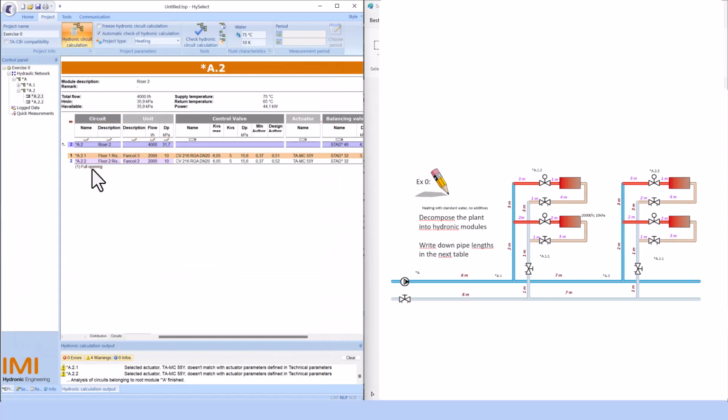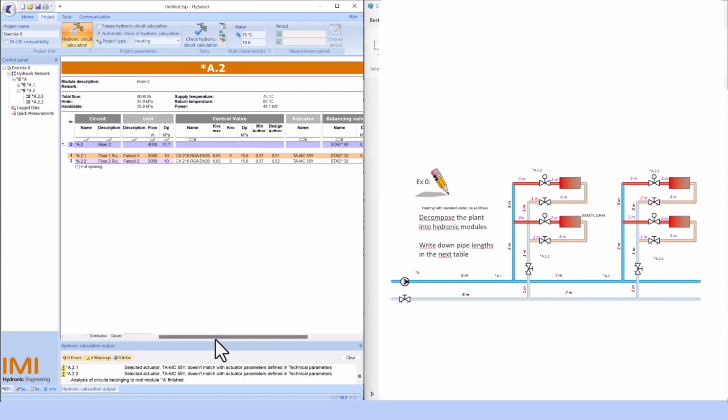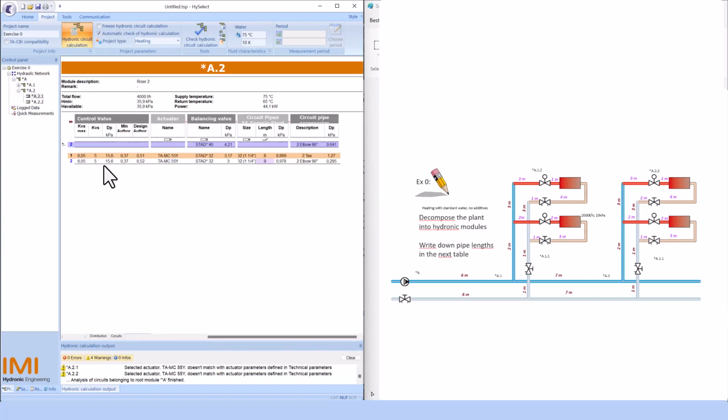Second option to change is to look here in distribution. In distribution we see 6 meters, this is correct. And then in circuits you see the circuit pipe length, for example this second circuit, and this is 9 meters. 4, 6, it is 10, so we need to change to 10 meters there.